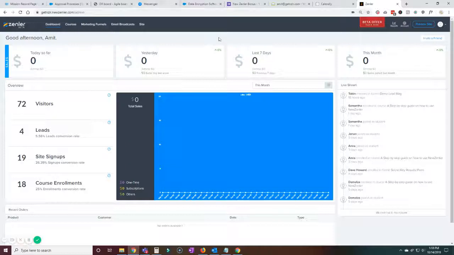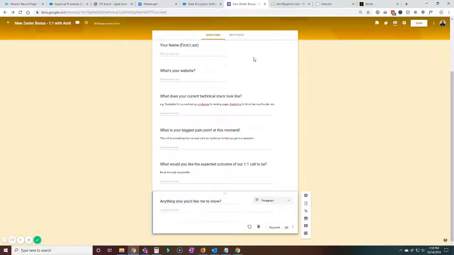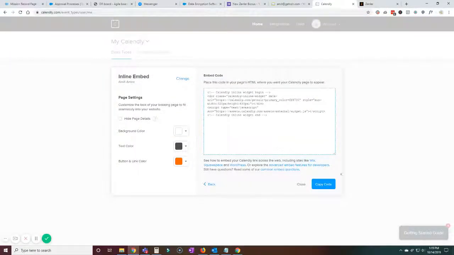So I have a few moving parts here. First, when you book a call with me, I want you to fill out this Google form, which has a bunch of questions, which will help me understand your business better. And then the next step is for me to show you this Calendly calendar once you have finished the form so that you can schedule your call with me.